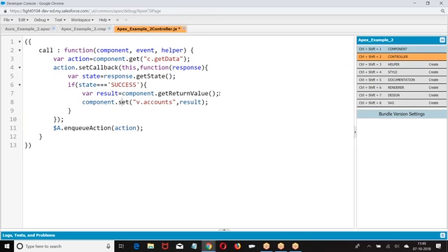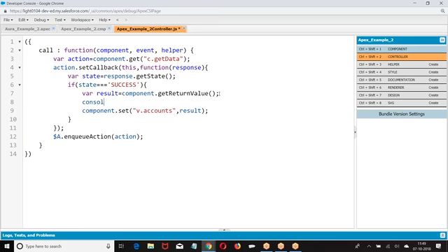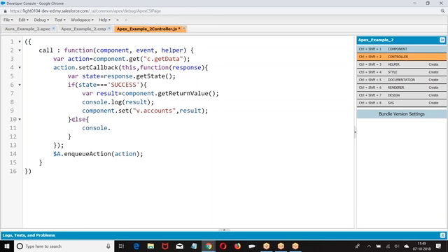set. Similarly, I want to give console.log. So it's component.get return value, or like response.get return value. It is a response, Amma. I made a line mistake here. Yes, you're right. So response.getReturnValue and setting it.